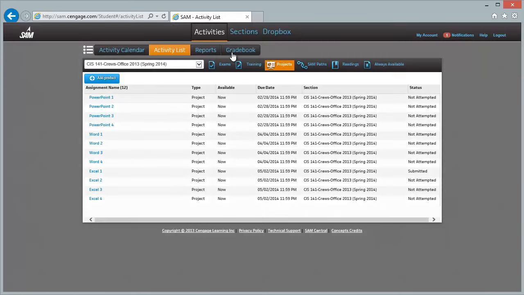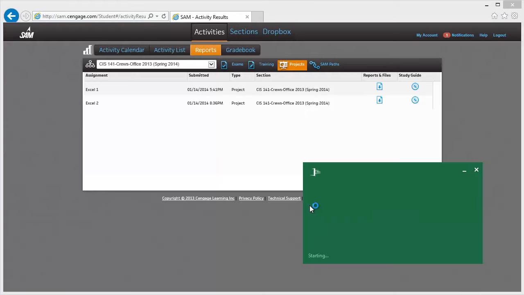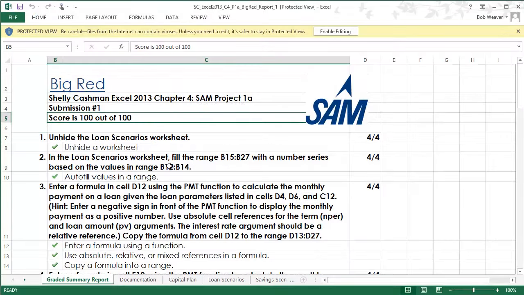Now I'm going to go look at my results. So activity list, reports, and gradebook. I'm going to go to the reports. I'm going to see my Excel2 project. I'm going to download my work here and see how we did. 100 out of 100. Very good. So we don't have to make any edits or changes.